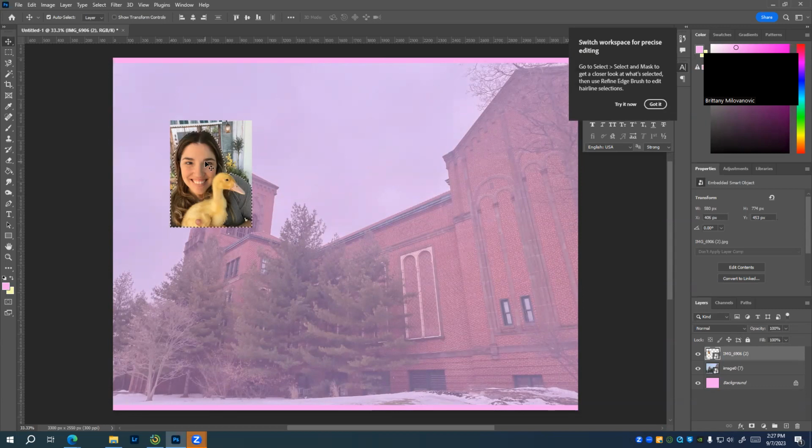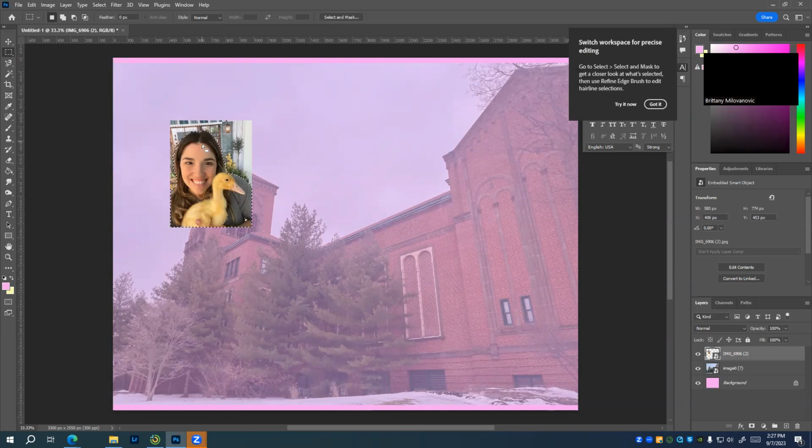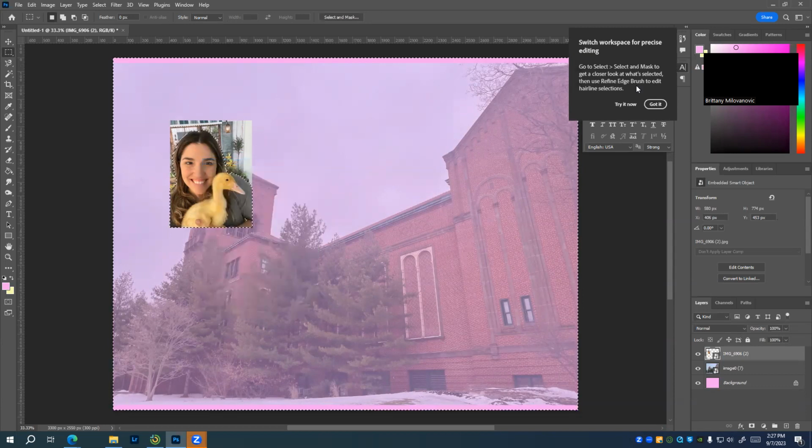Now, in order to inverse it, you have to be on a selection tool. So I like to go right here and just click the square because that's the easiest. And then you have to inverse it. So you could right click, select inverse. And then this way you could see it's going around the edges. So that means that it's the opposite that's selected. And then on your keyboard, you can just hit backspace.